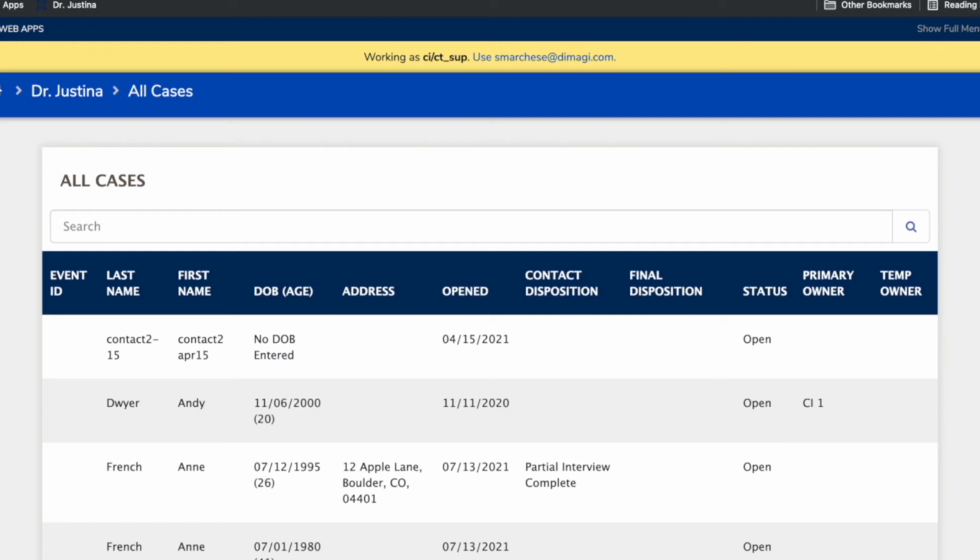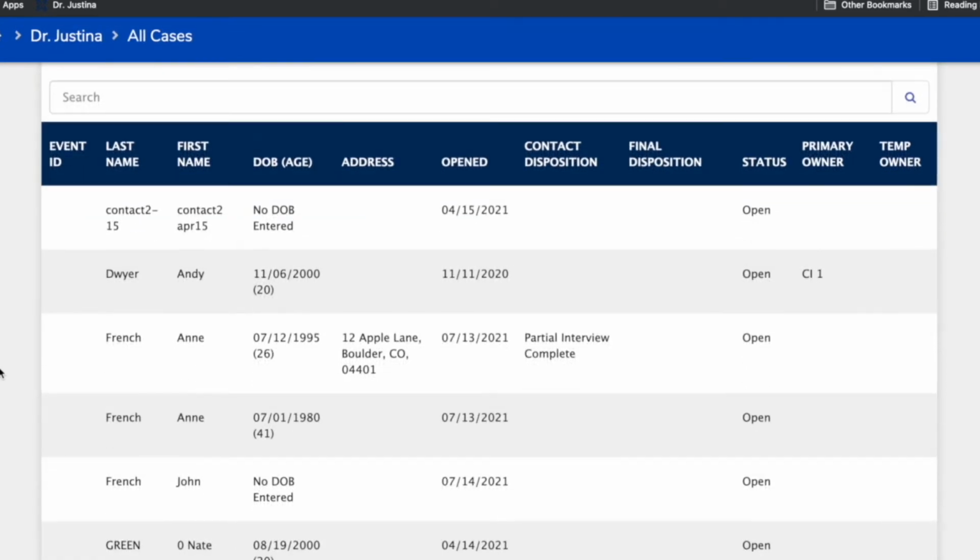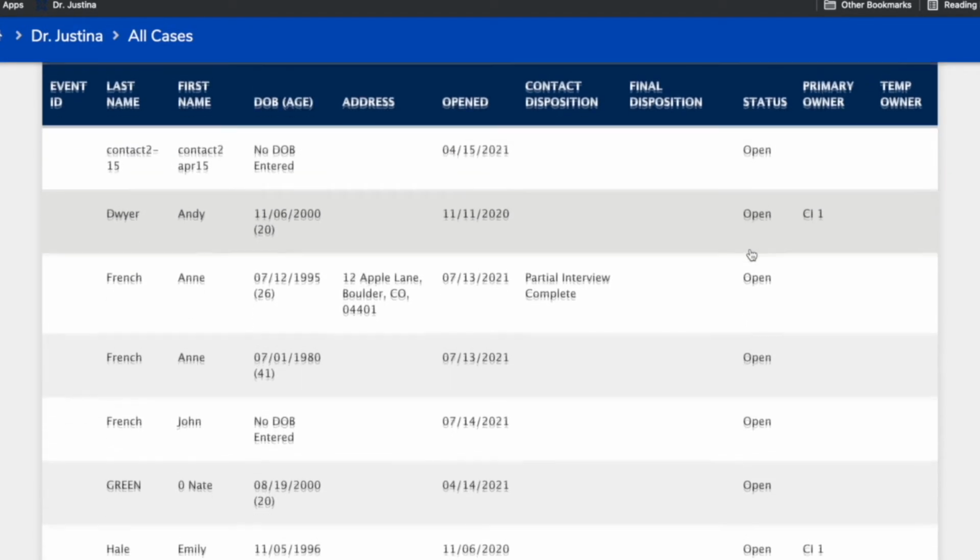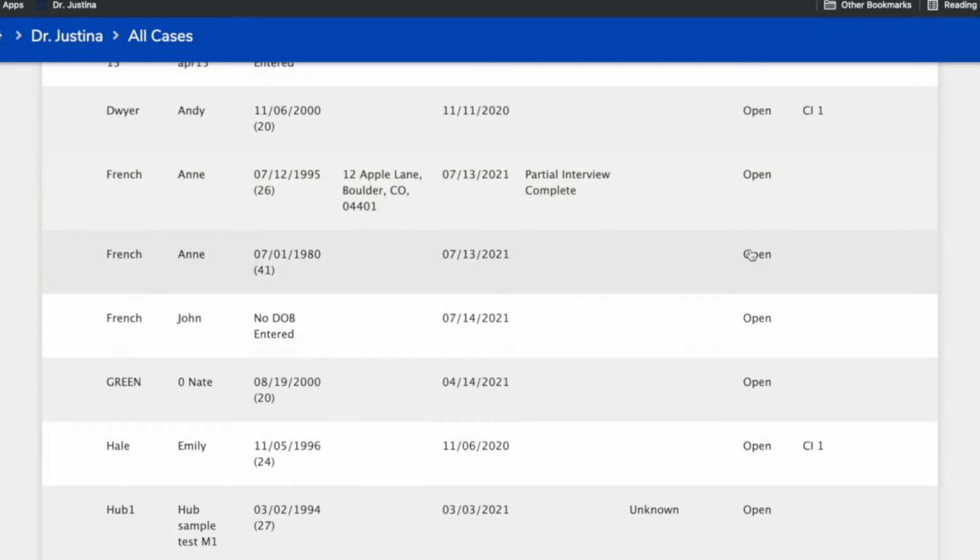Another way that the status can be updated from open to closed is through the case investigation form. So let's take a look at how that workflow works. Currently, we're in the All Cases module, and you can see on this case list the status of the cases listed here, if they're opened or closed.